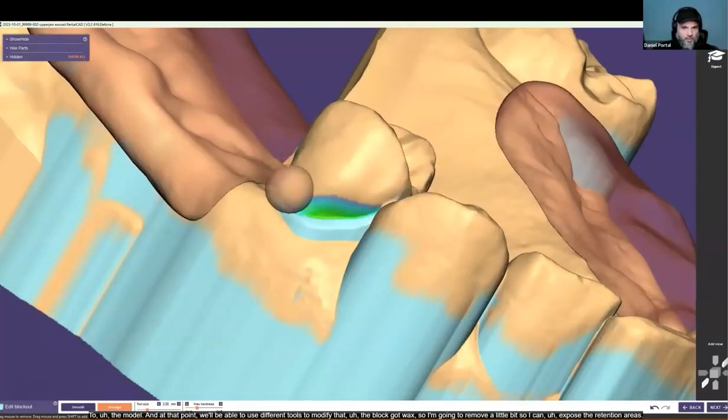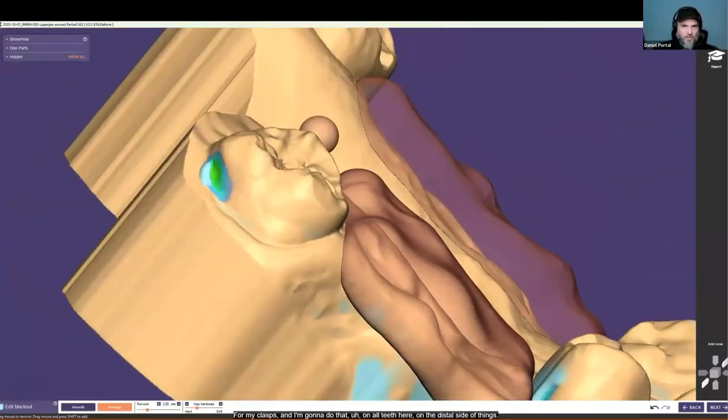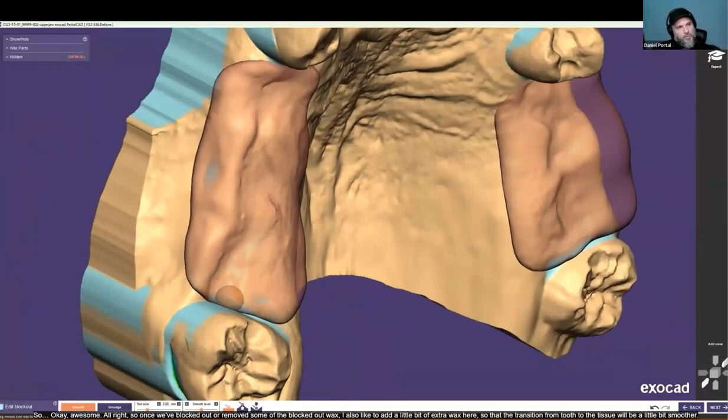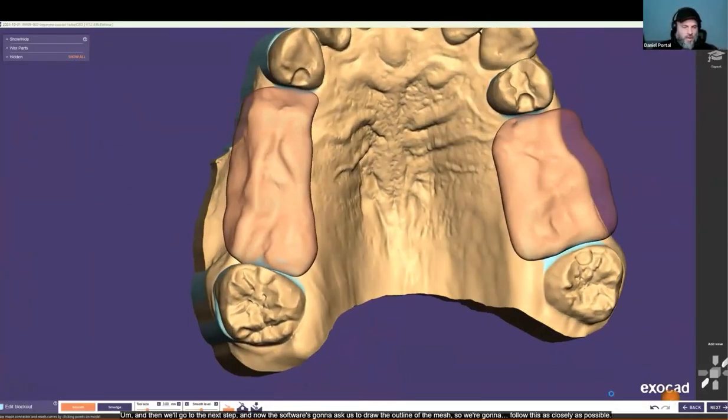At that point, we'll be able to use different tools to modify the blockout wax. So I'm going to remove a little bit so I can expose the retention areas for my clasps. Also like to add a little bit of extra wax here so that the transition from tooth to the tissue will be a little bit smoother. And then we'll go to the next step.